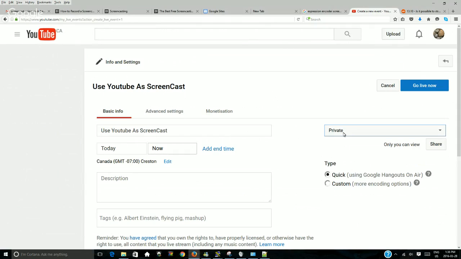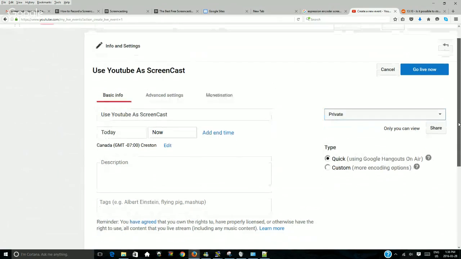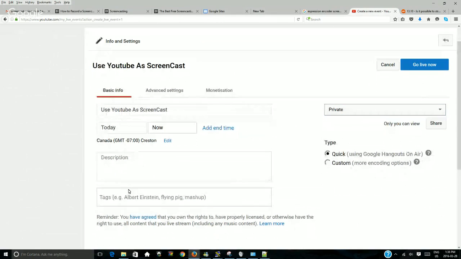If you set it to private, only you can see it. So you can delete or modify anytime. Nobody can know what you are doing here. After selecting this one, everything else you can leave as default. You can put a description and tags later. Then you go to Go Live Now.